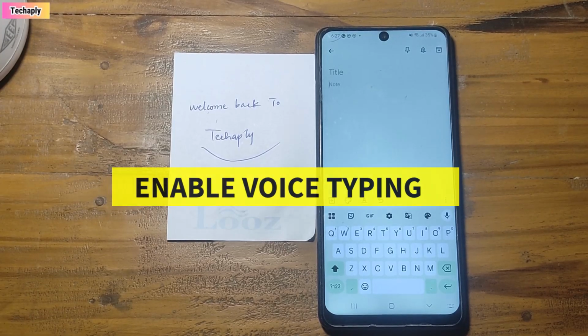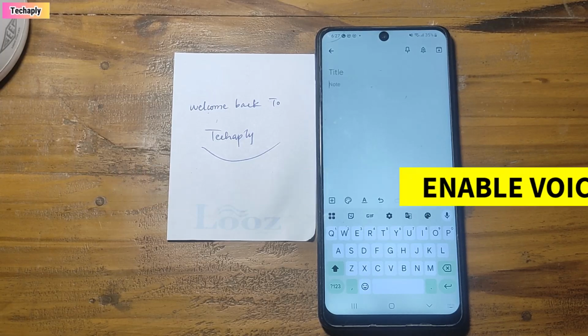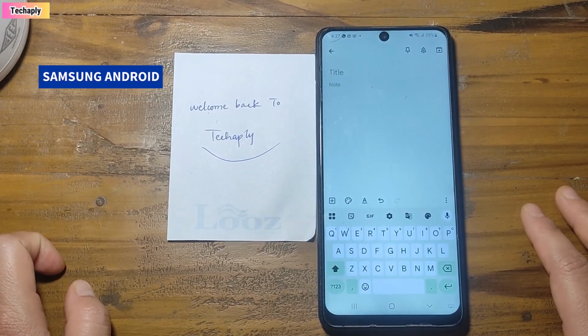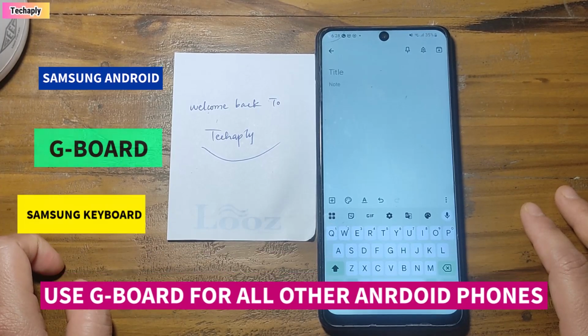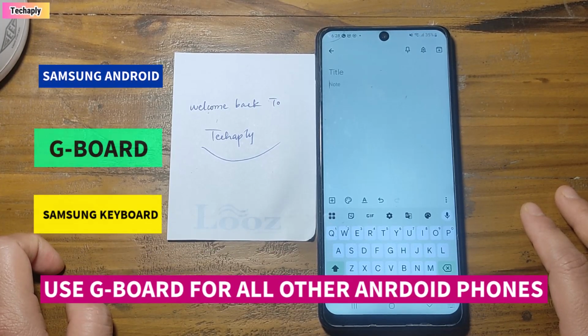This video I'm going to show you how to turn on the voice typing on your Android keyboard. So let's get started. Here on a Samsung Android phone, I have two options for voice typing. That is Gboard and Samsung keyboard. So we're going to discover both of these in this video.